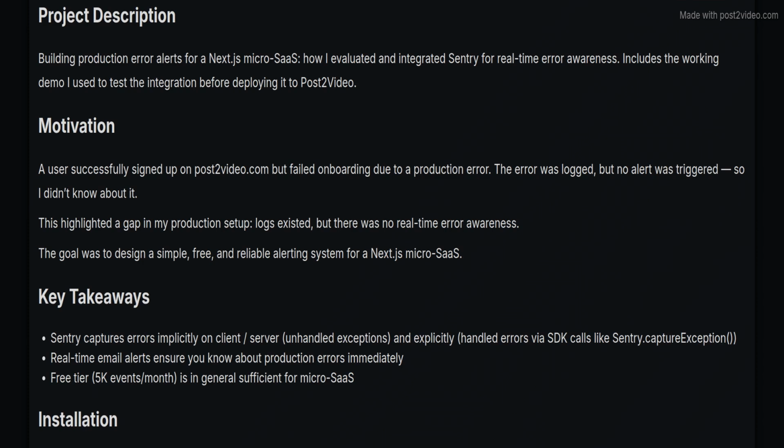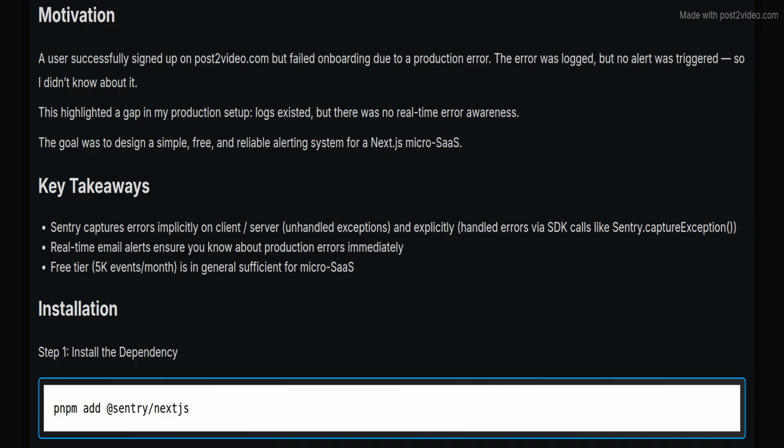This section introduces the project, which focuses on building production error alerts for a Next.js micro SaaS. It describes the integration of Sentry for real-time error monitoring, along with a working demo used for testing prior to deployment on post-to-video.